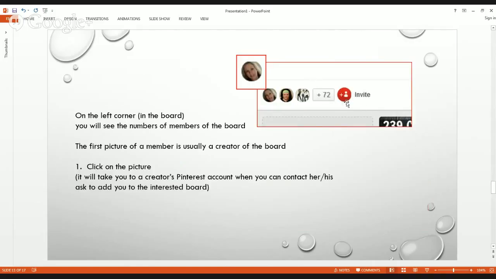If you do not have that option, you can click on the board, and on top of the board you will not see this invite sign icon. You will not see it because you're not a member yet, but you just see the number and three faces. When you click on the board, the first picture, usually, is the person who created the board. When you click on that picture, it will take you to their account, where you can write them an email or send them a message through Pinterest and say, hey, I want to join your board, so please add me. And they usually add.